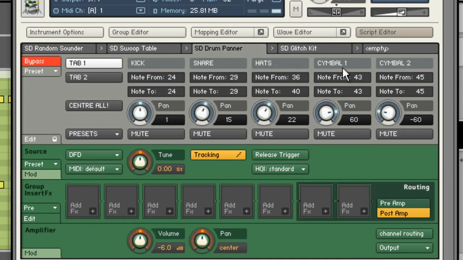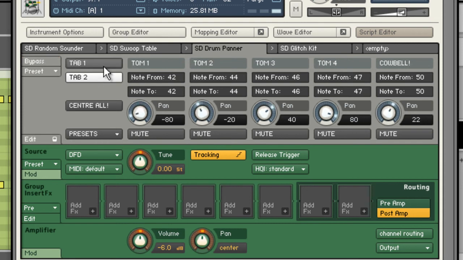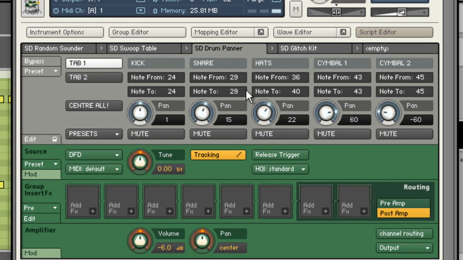So kick, snare, hat, cymbal 1 and cymbal 2 are on tab 1. Turn bypass off. Tab 2: tom 1, tom 2, tom 3, tom 4, and cowbell. Right, well, so they're just arbitrary names. You choose the note range from which you want, from to, and how far you want it panning left or right, basically. And there's a mute button and a really useful center all. And that's all that this does.